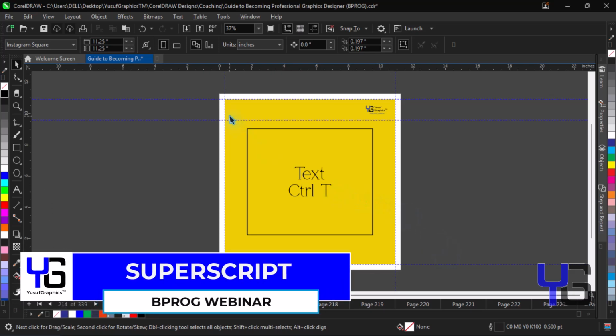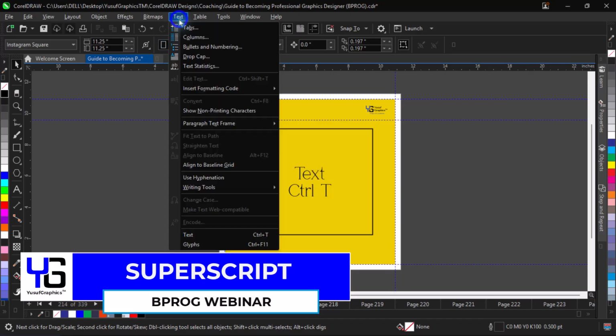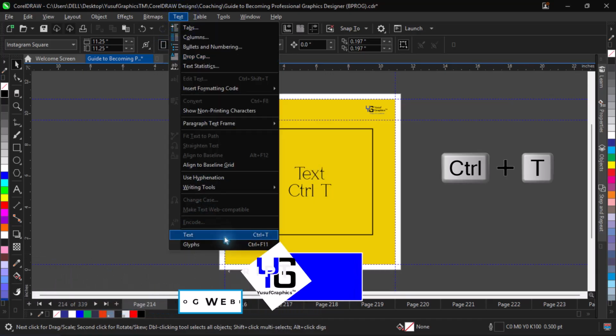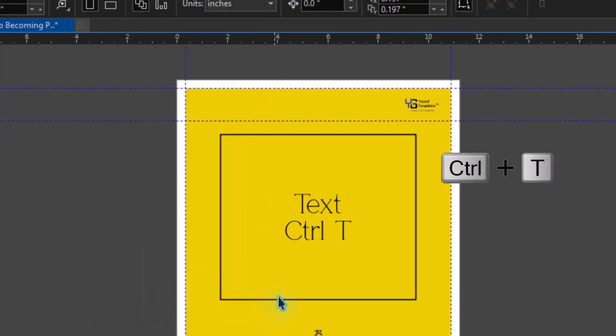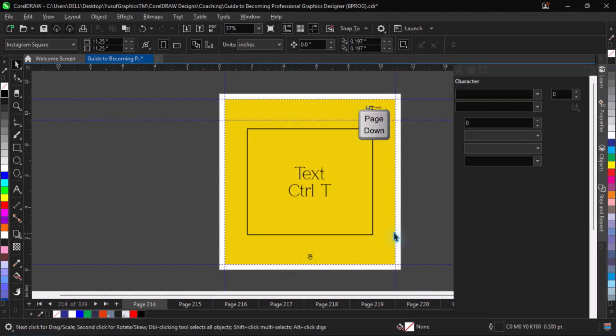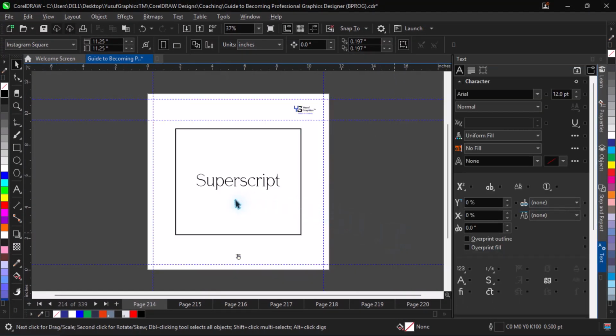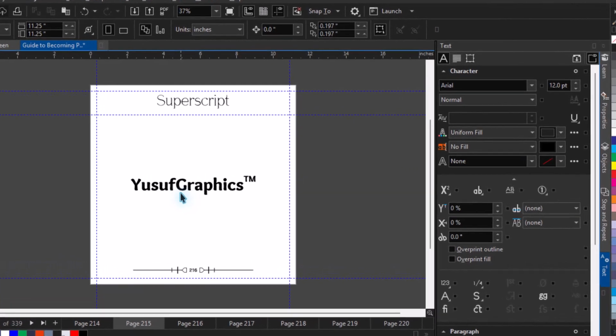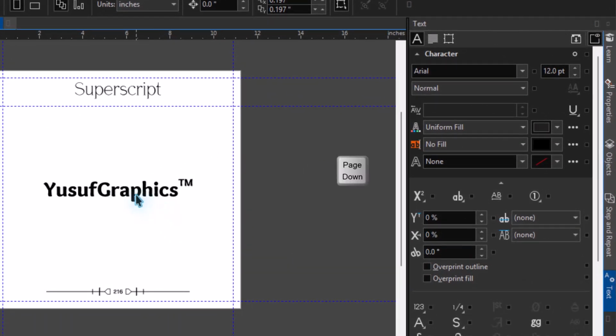Under tests, we have tests inside the test menu. There, can you see it? Click on it. We'll be talking about how to create subscript or superscript.